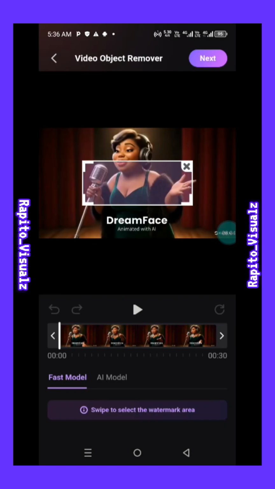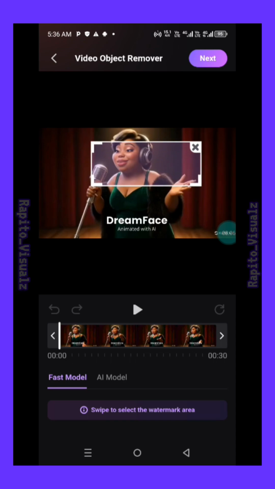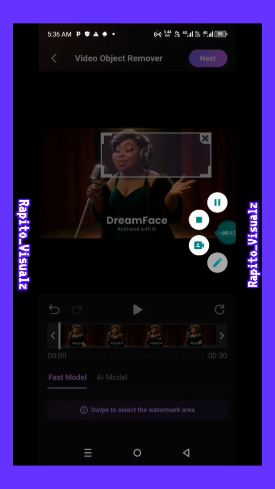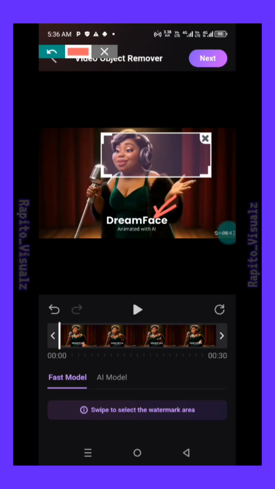Okay, so this is example 2. Now let's remove this watermark. As you can see, this one is big. Look at this. This is a watermark from Dreamface. So I generated this image from Dreamface. So let's see how we can remove this watermark.